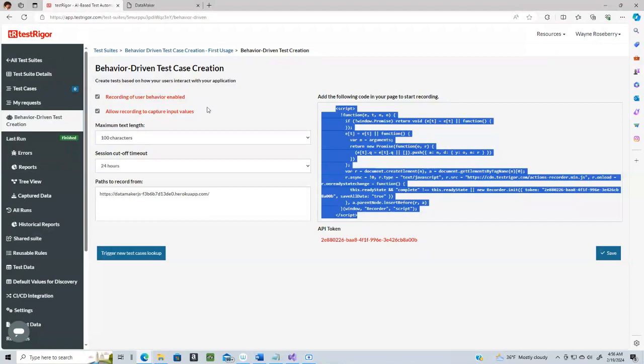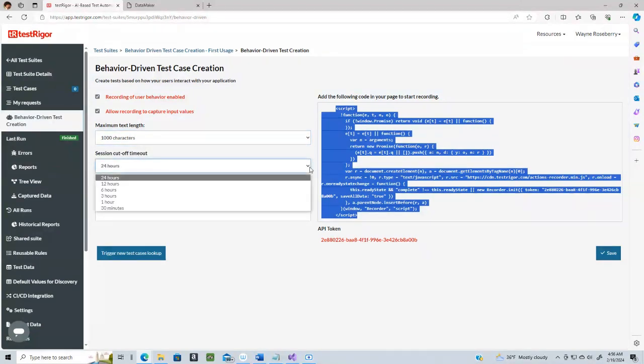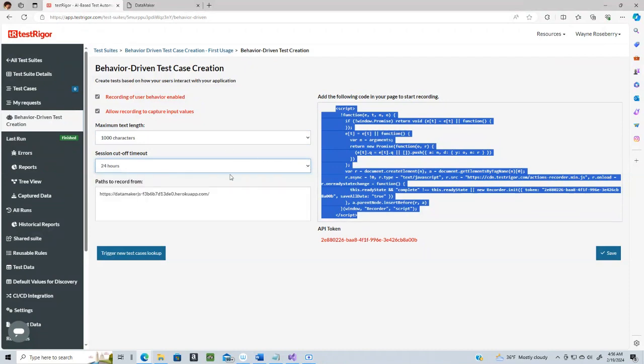I'm turning it on because I'm trying to see what this thing does. And I don't care. It's just going to be me using the page. Maximum text length 100 characters. I'm going to turn this up. I'm just curious what that's going to do. Session cutoff timeout 24 hours. I'm going to leave that on the default.